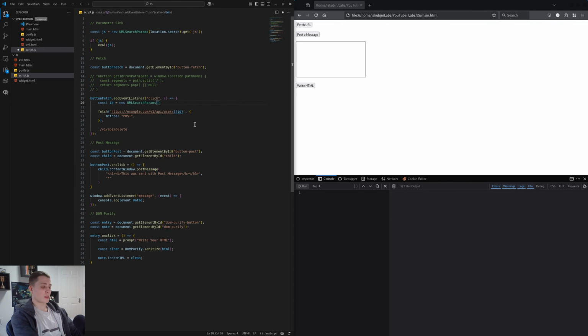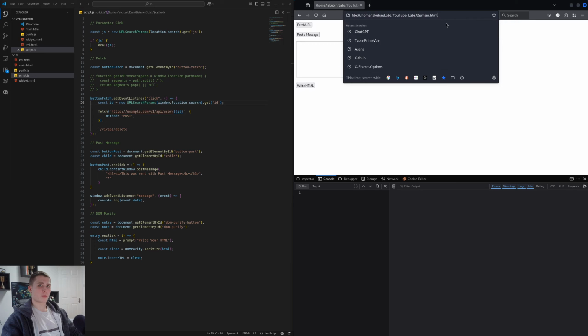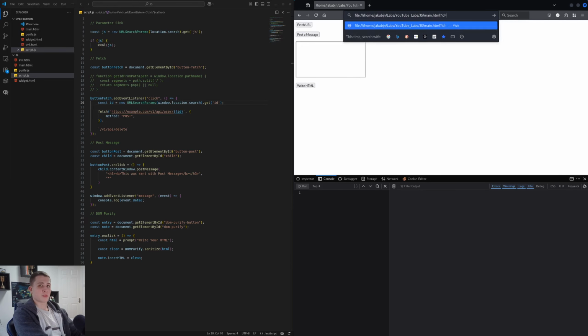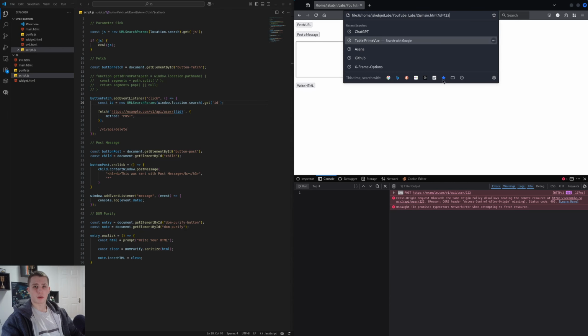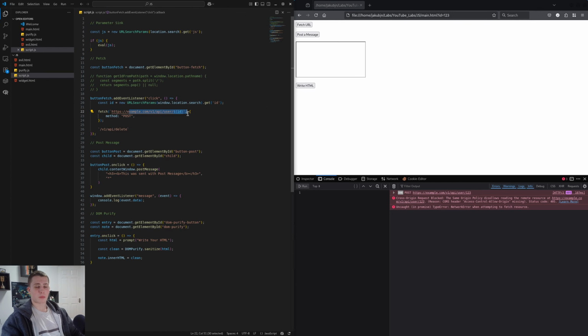I will want to say something like window.location.search. Then I'm just going to get a parameter called id, for example. There you go. That's going to become my ID. If I save that and go up here and set id to 1, 2, 3, and I say fetch URL, you can see 1, 2, 3 is appearing in the URL, which is nice. It's making a request to example.com.